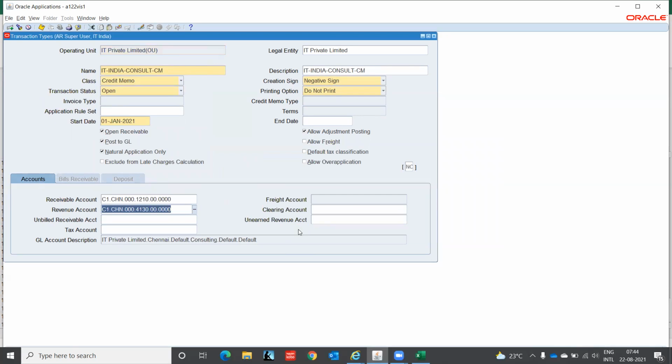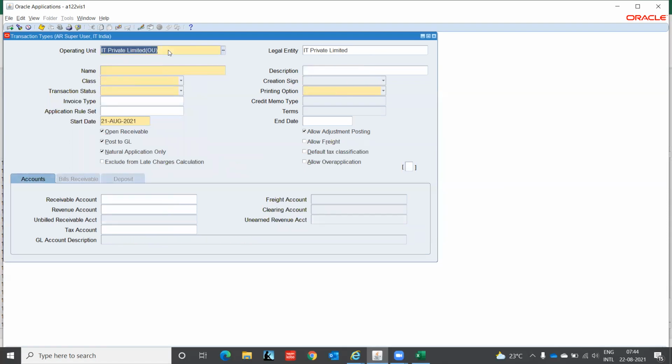And save it. So now you have created the credit memo type. Next, you have to create the invoice. Always remember that you first create the credit note and then the invoice, because that will help you to attach both the invoice and credit note type. It will help you in future transactions.